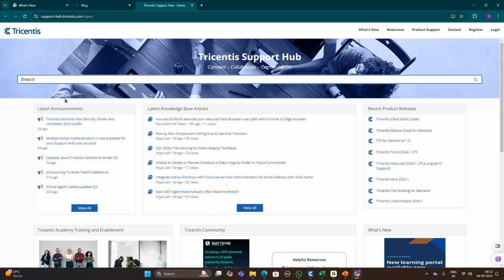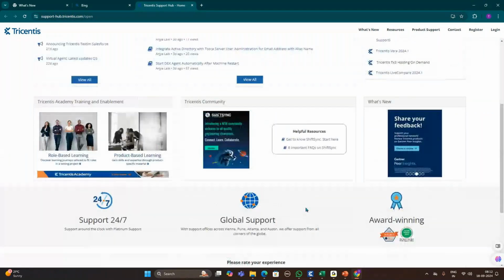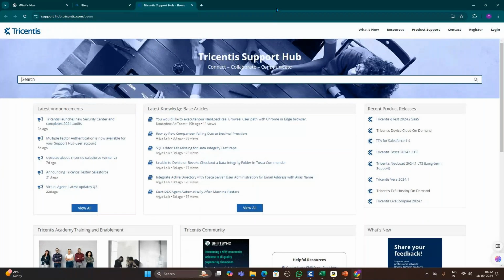Okay, so in this portal, you can also see the latest announcements and the recent product releases. All those things can be done. This is a very great support portal. It's like a Google for us if you are using Tosca. You might not get all your queries answered with the help of Google Chrome, but the support portal will help us a lot if you are stuck with any kind of issue.